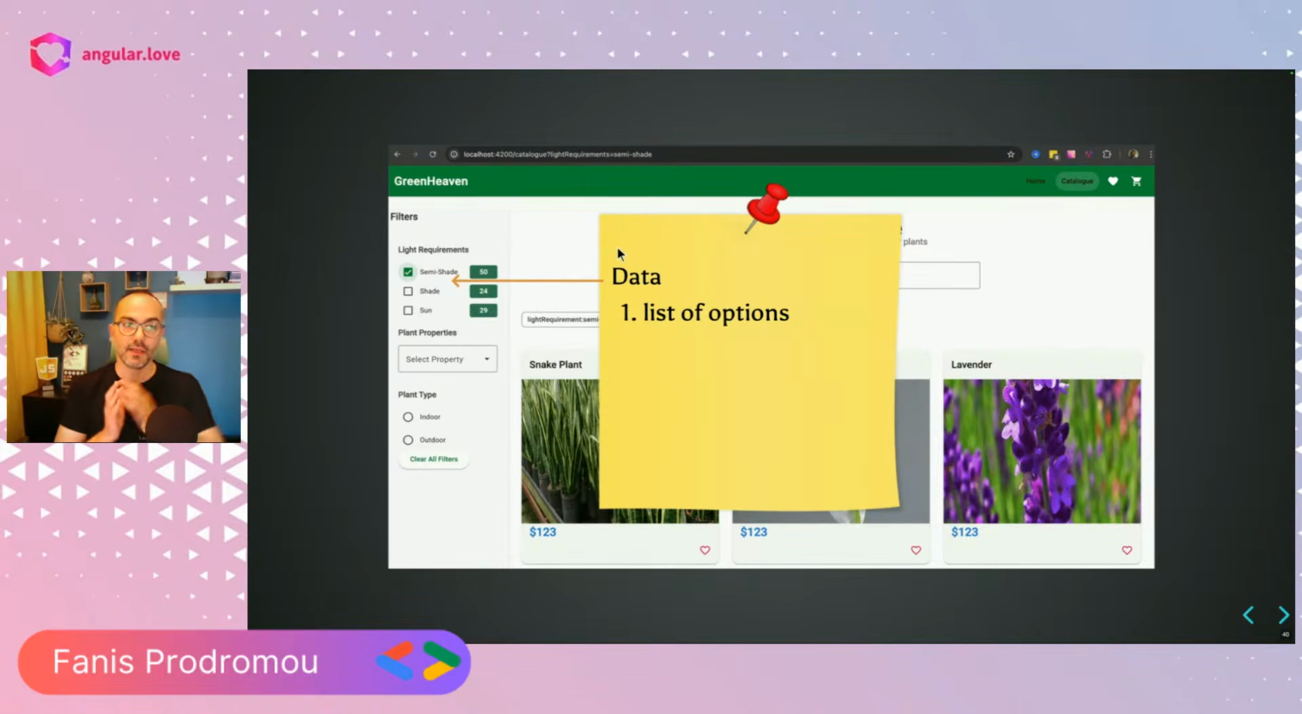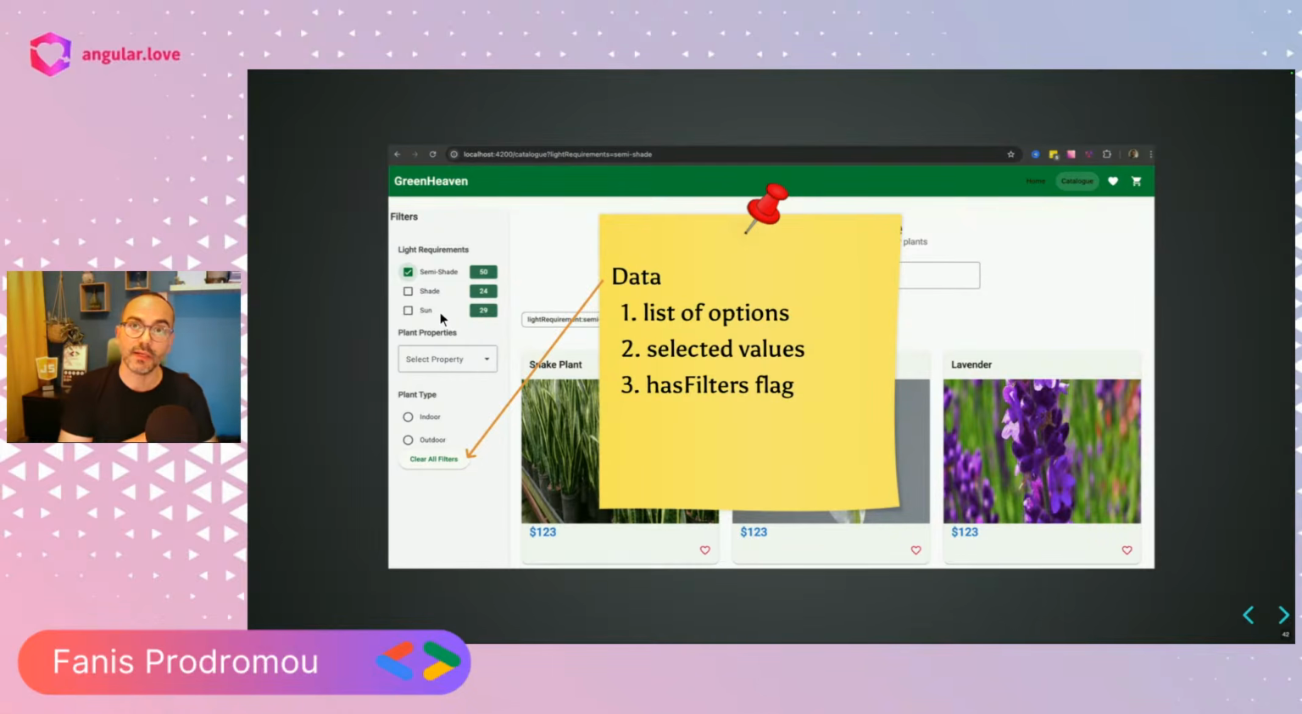At first, to have the filter, we definitely need a list of options. List of options meaning that we need to have the options that we have to iterate over and display the checkbox items, semi-shade, shade, or sun. Okay. Then we need to have the selected values. Eventually, we need to know, do I have semi-shade selected, or shade, or sun? Someone needs to provide this information. And I also need to have a flag for the has filter if I have eventually anything selected or not.